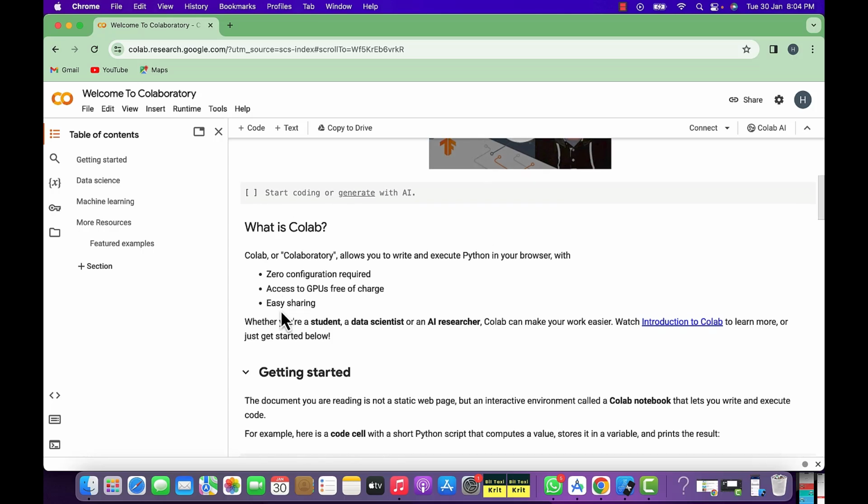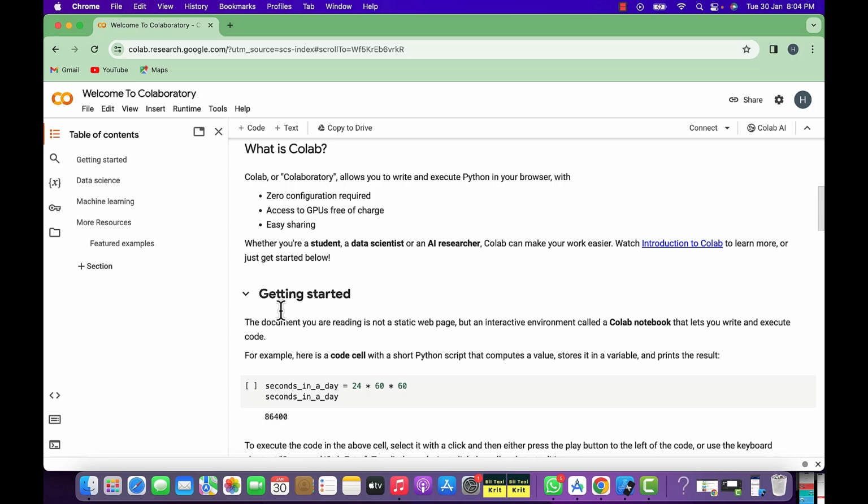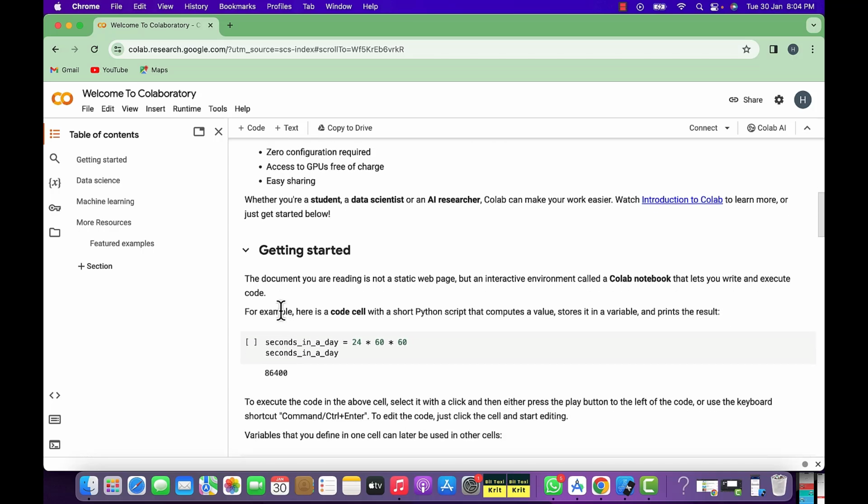For now, let's look at some basic operations which we can perform inside Google Colab. As we are using it for running our Python code, if you want to run Python code inside Colab, you need to create a code cell. A code cell is similar to this one. In this cell, we are declaring a variable with the name seconds in a day, and then we are assigning a value to this variable, and after that we are printing the value of this variable. This is very simple Python code, and we will learn about this syntax in our upcoming lectures.